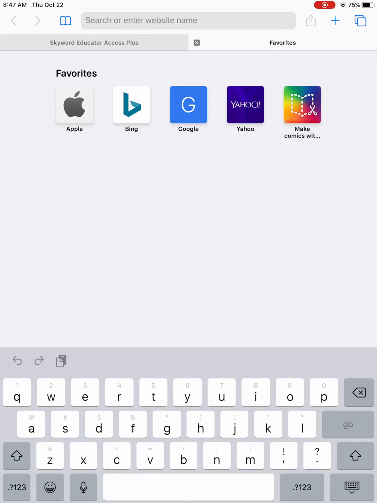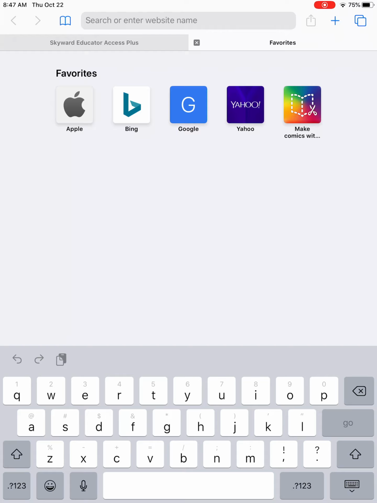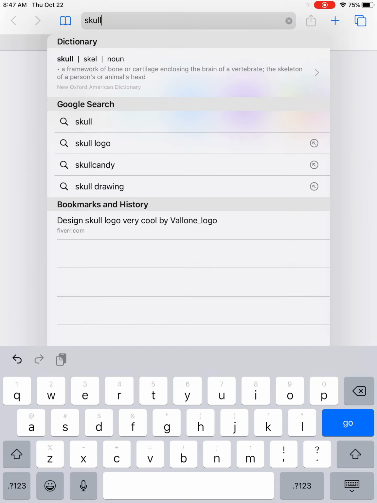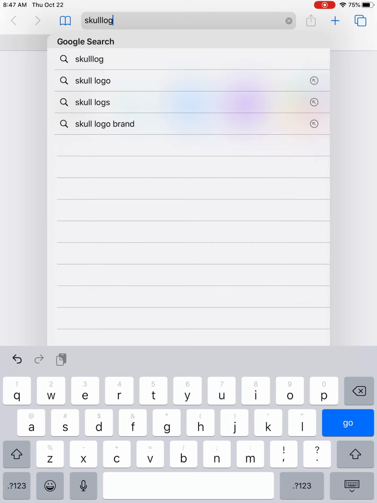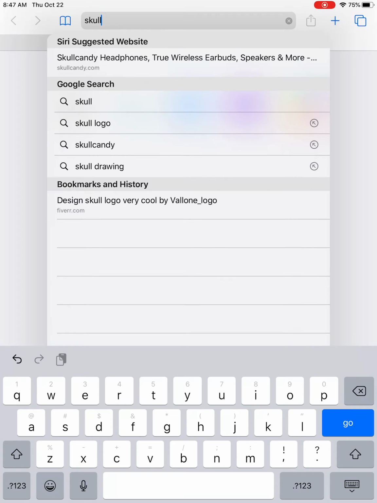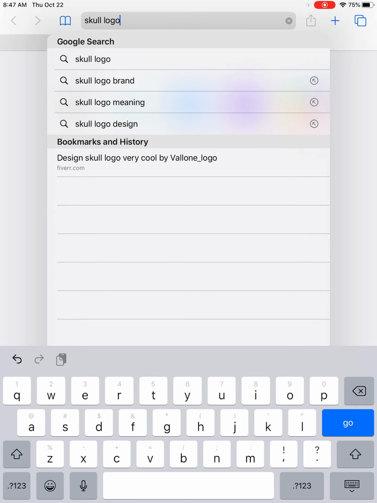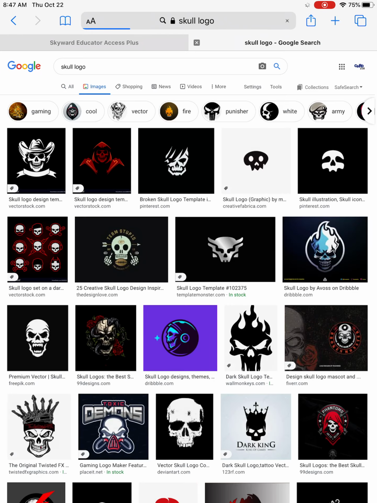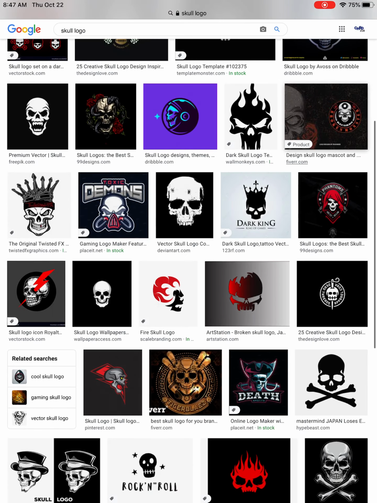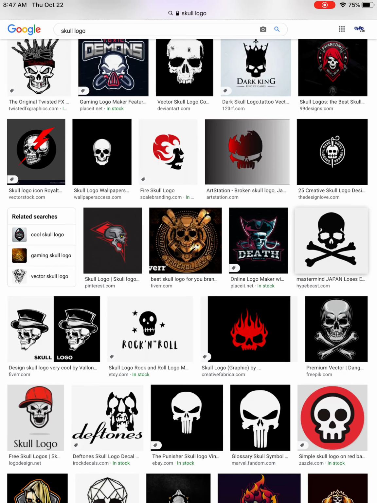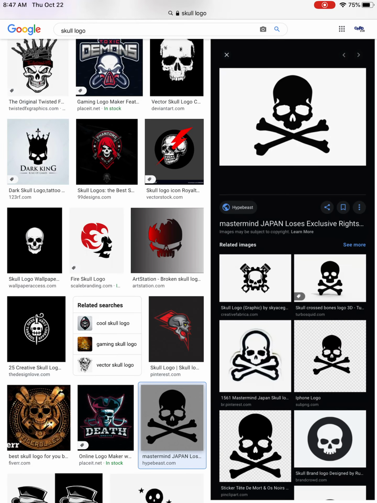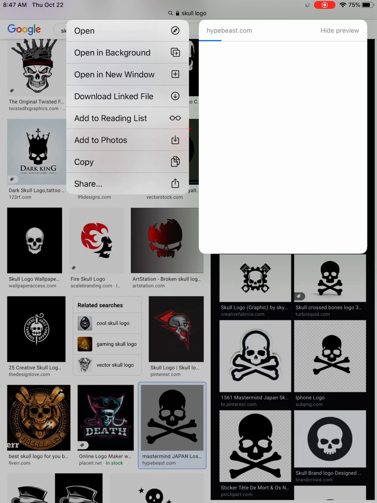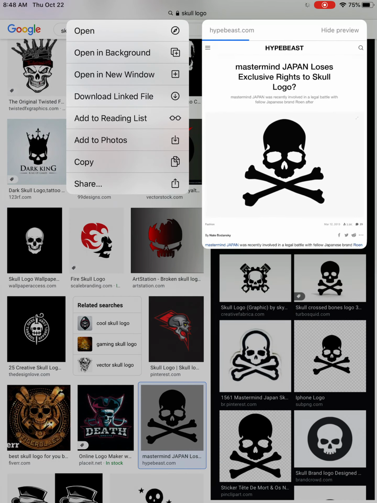So I'm on Safari and I'm going to put in skull, and I'm going to type the word logo. Why logo? Well, if I type logo after it, it's probably going to give me something that looks like line art. So I'm going to type in skull logo, and I'm going to look for a very simple one, just the skull and crossbones one right there. I'm going to hold my finger on that and save it. Add to photos. So I just saved that to my photos.